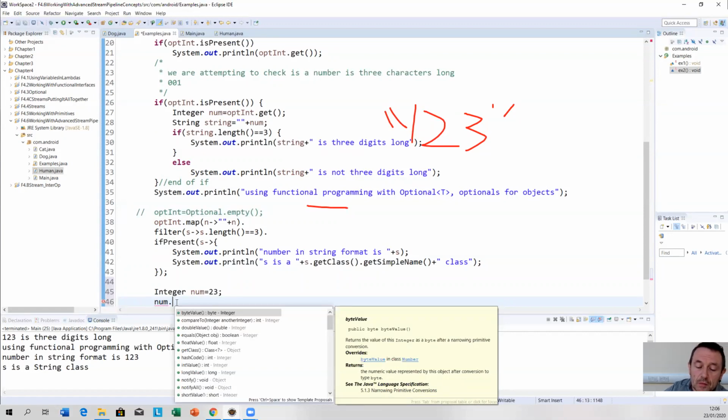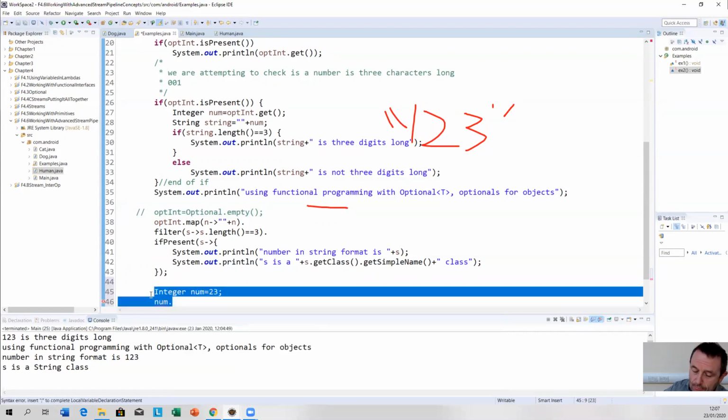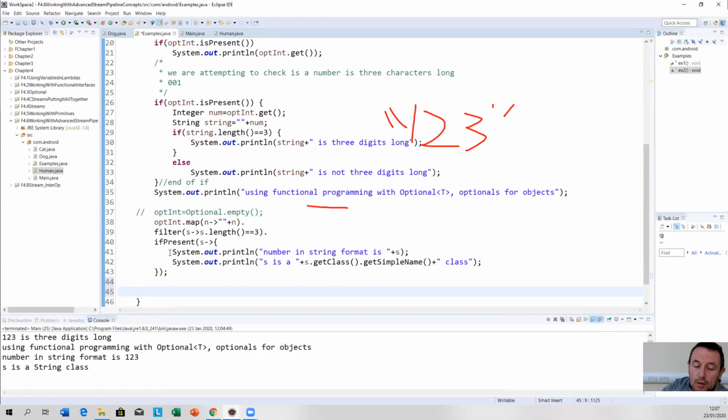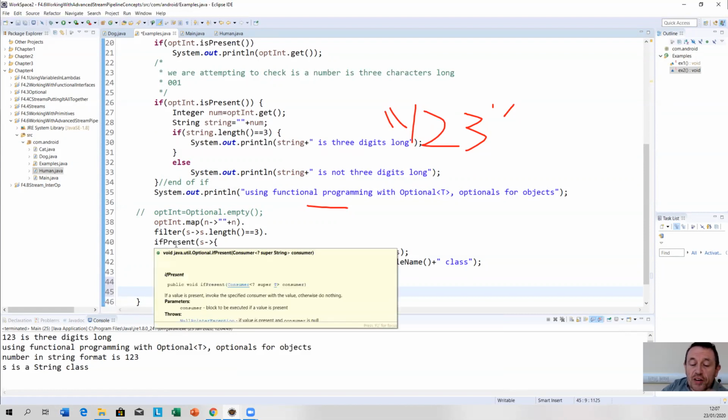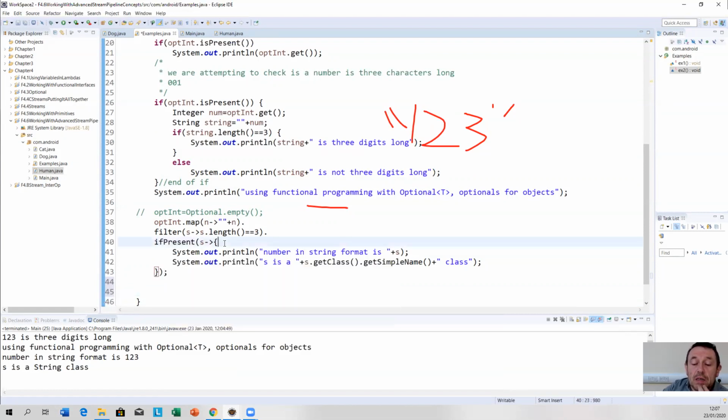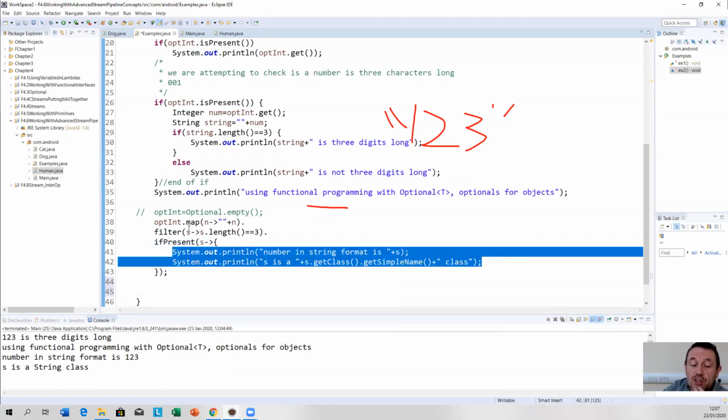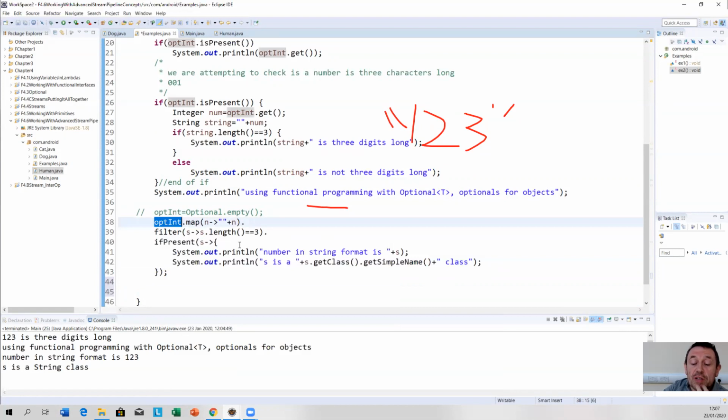Well, you see, ifPresent is void. So what you would put in here is whatever calculation you want to do on this number. Now it returns void. It doesn't return the value. The other methods of it are, let me just see.